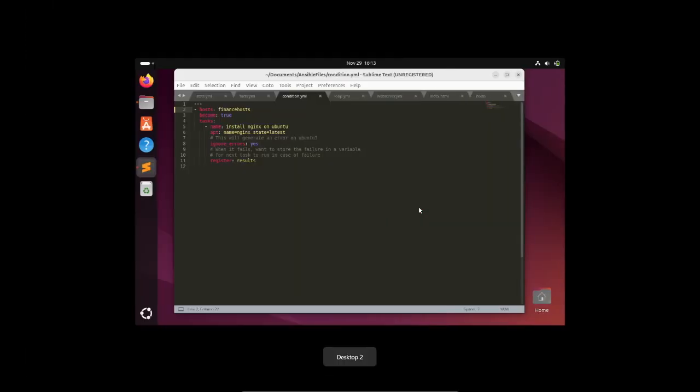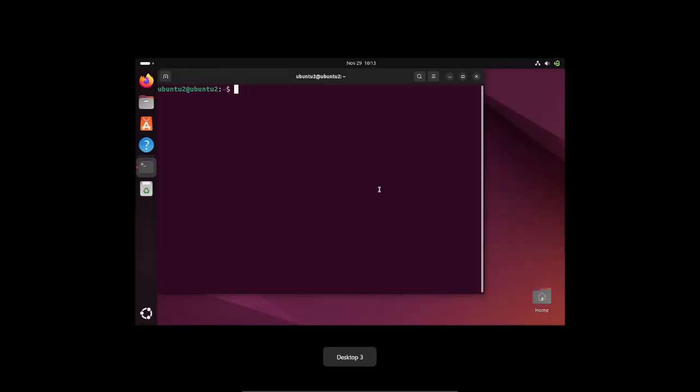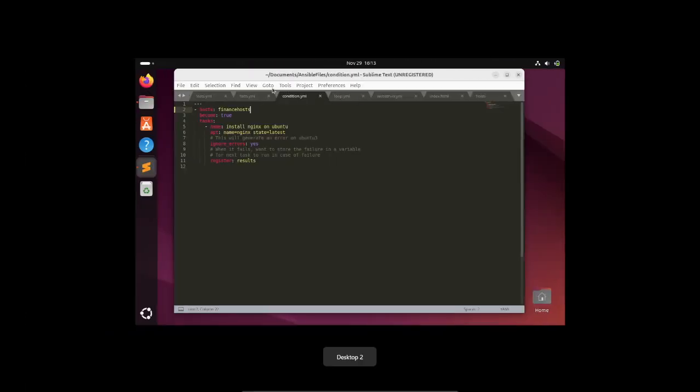So I have my Ansible server here, this machine, and then this is going to be the client. So Ubuntu 2 and Ubuntu 1. So this is 1 and 2, host, client. Okay.